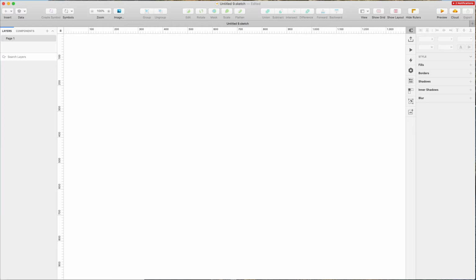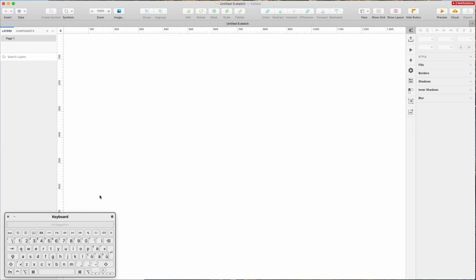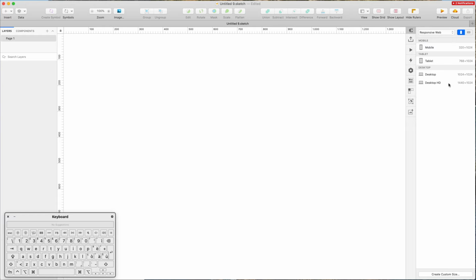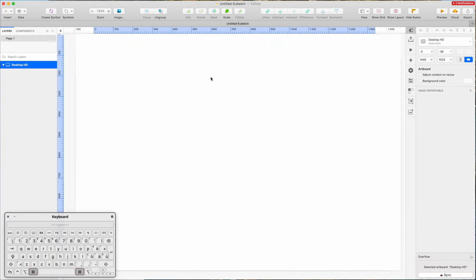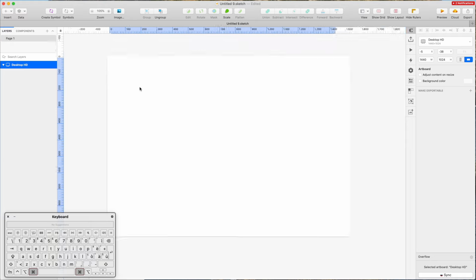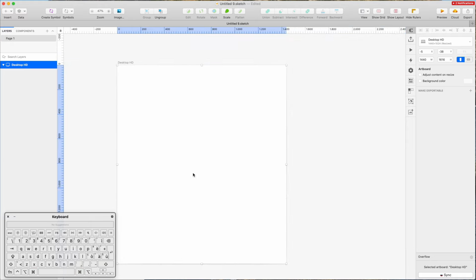Alright, so let's get started in this tutorial. The very first thing I'm going to do is bring up my keyboard, and we're going to set up an artboard in Sketch. I have a brand new document opened, so I'm just going to go over here, responsive web, click on desktop HD since we want 1440 pixels of width, and I think we're good to go when it comes to the artboard.